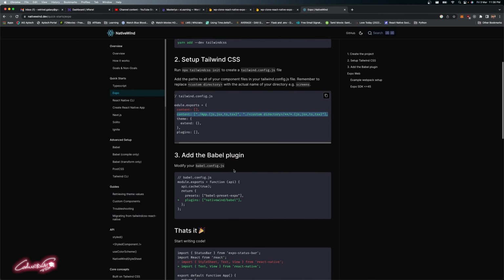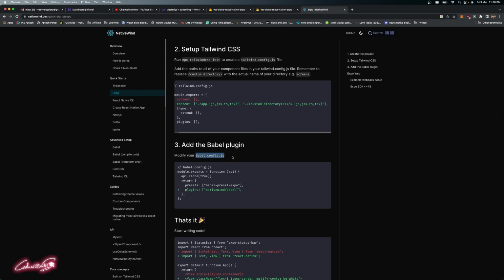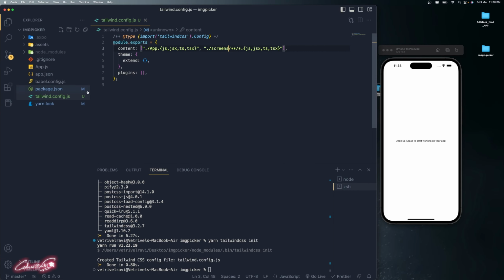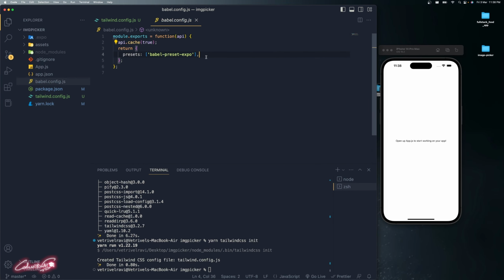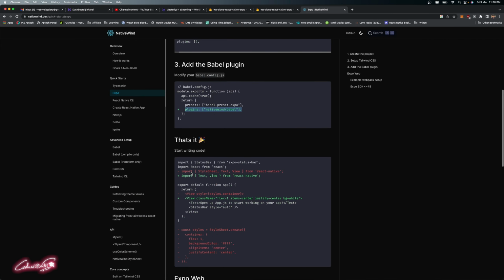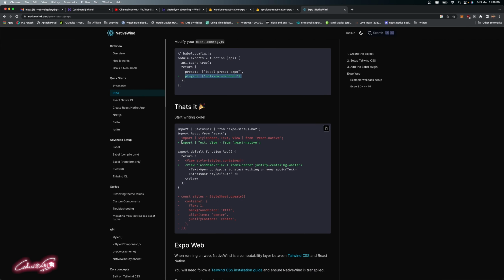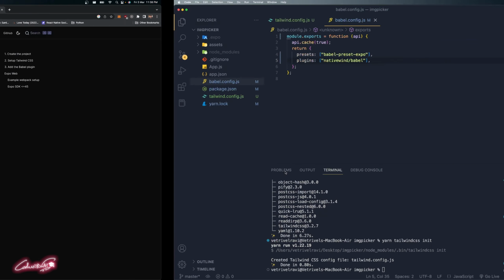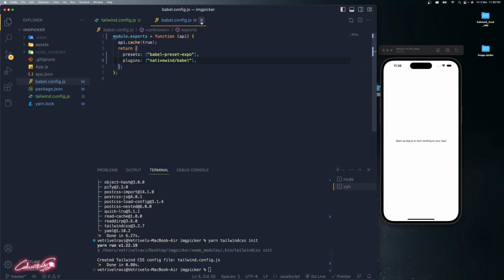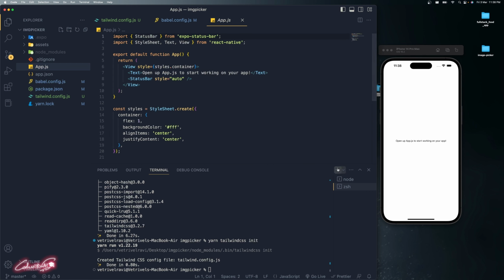Then we need to update our babel.config.js. Copy this plugin, get back to your project and click this babel.config.js. Right after here, paste these changes. Then all we have to do is update these files. Let's close this and open your App.js.